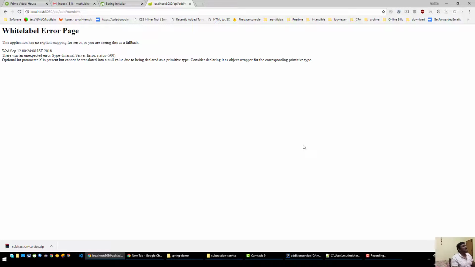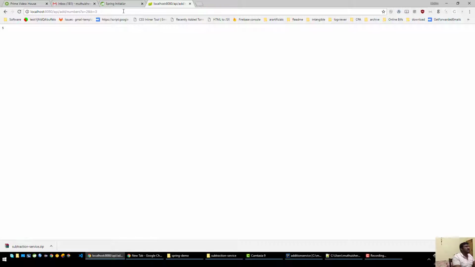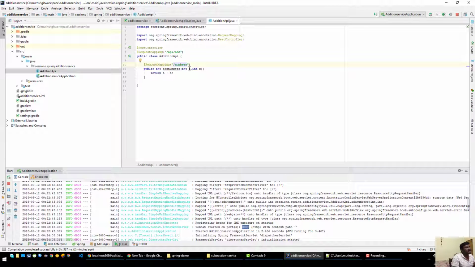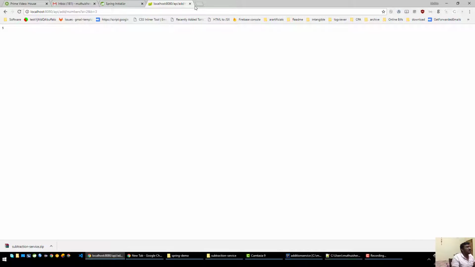Here, what went wrong? Okay, you see that optional integer parameter A is present, but it cannot be translated into a null. Okay, so it is expecting a parameter. What I'm going to give is A equal to 2 and B equal to 3. See? Fine. All you need to do is give parameters A and B. All I'm going to do is give A equal to 2, B equal to 3.